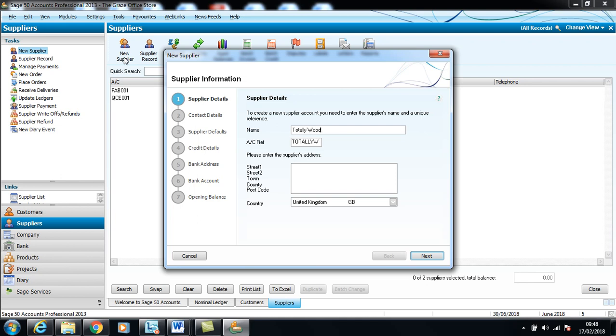So Totally Wood, and the account is TOT001. 35 Montpellier Street. This is in Great Low.